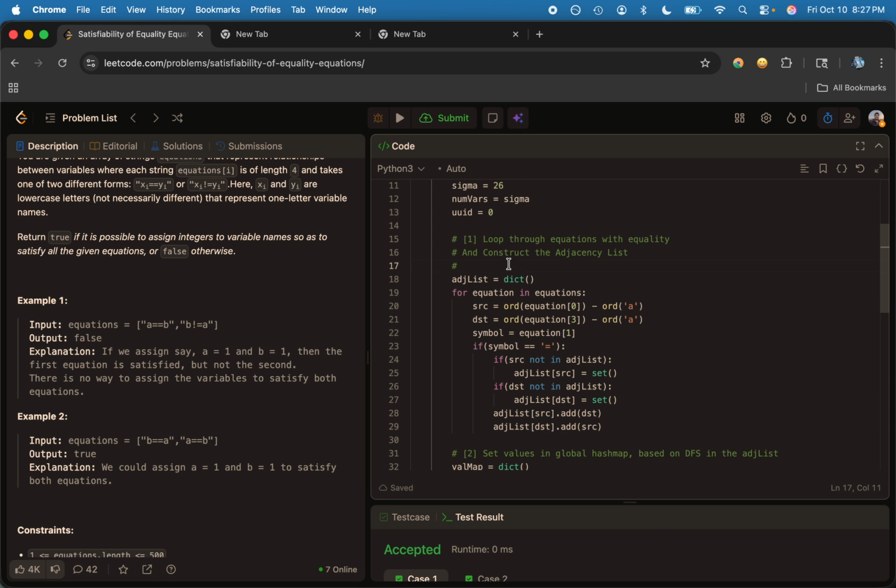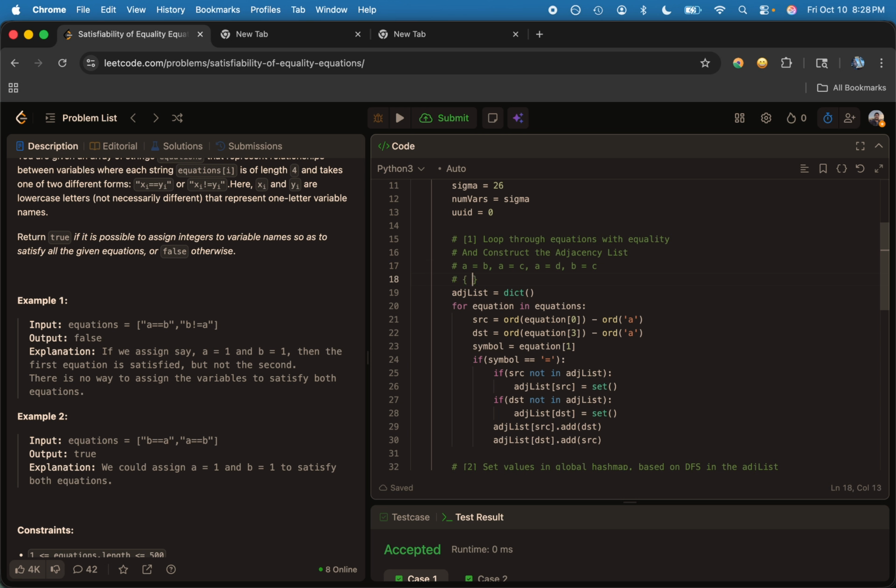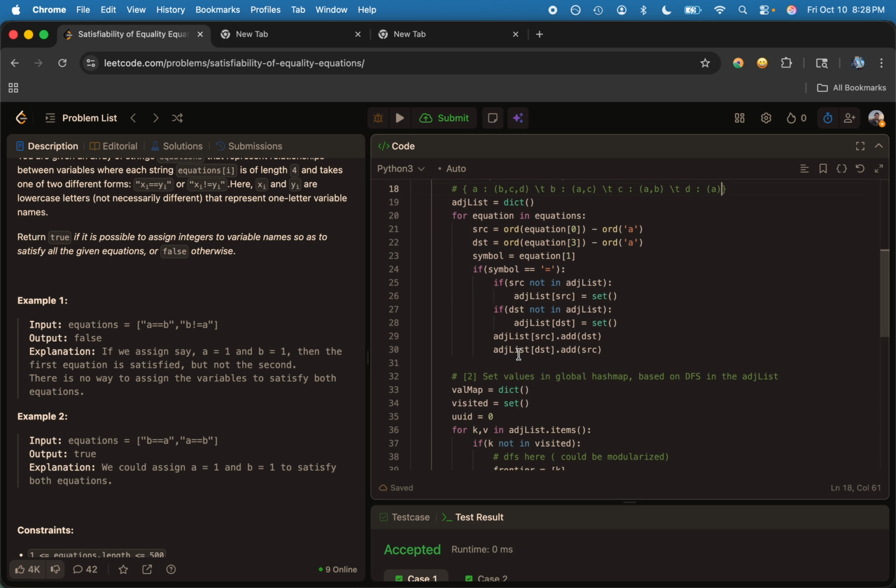So for example, if I'm given equalities like A equal to B, A equal to C, A equal to D, and B equal to C, our adjacency list will resemble the following: A goes to B, C, D; B goes to C, D, A; C goes to A, B; and D goes to only A. All right, so that's the first portion.